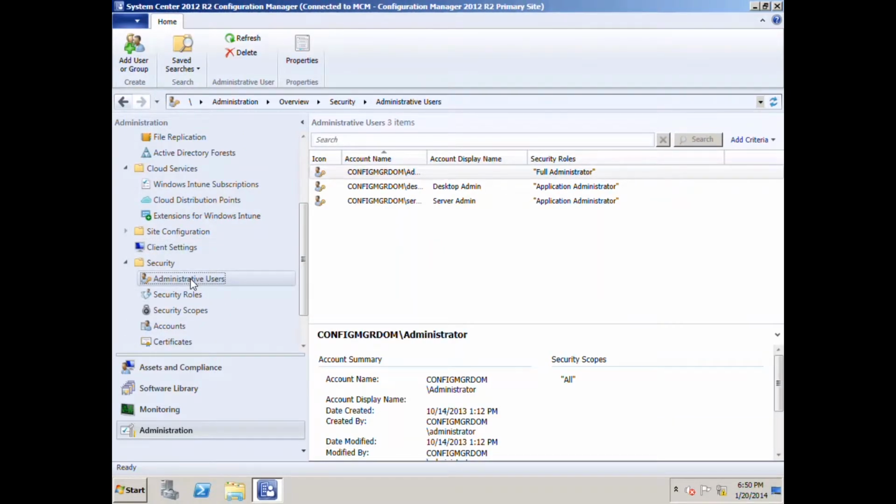The defined administrative accounts appear in the result pane. By default, there is only one administrative account, that being ConfigMgr DOM Administrator, which was the account that was used to install the site. However, this lab environment also has two custom administrative users, Desktop Admin and Server Admin. Notice also that the preview pane provides additional info such as the security roles, security scopes, and collections assigned to the selected account.